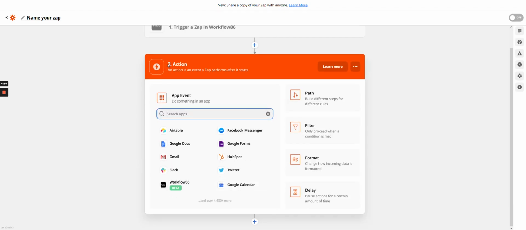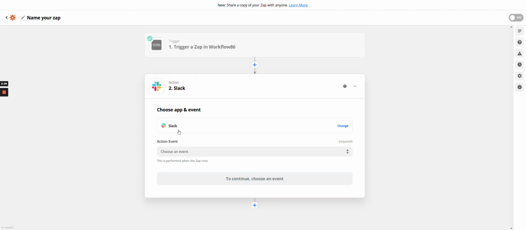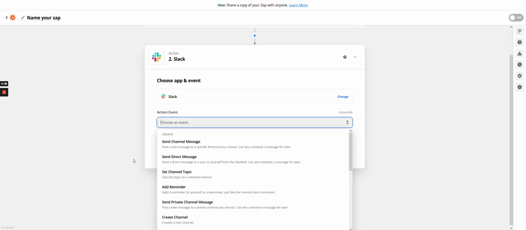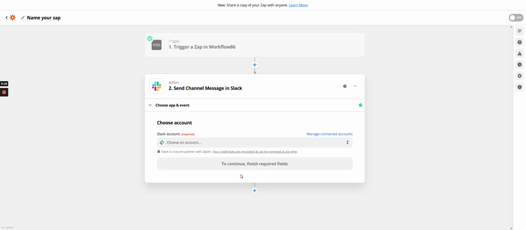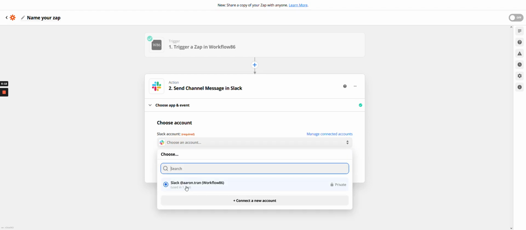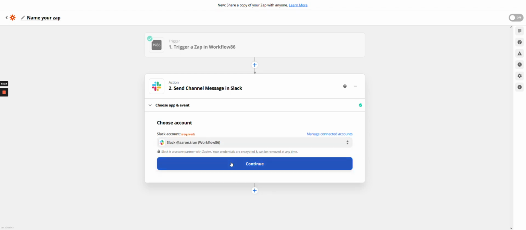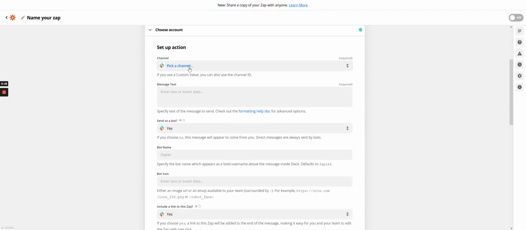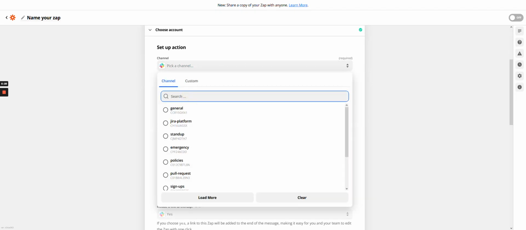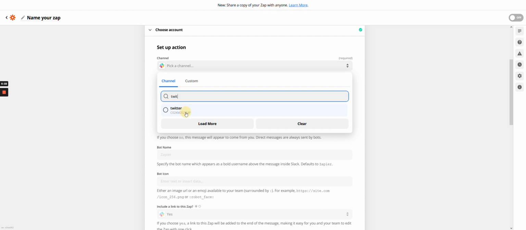And now we're up to the action. So really from this point onwards, you can connect it to anything. You can trigger a Zap, you can make a tweet. Let's say we want to send this as a message in Slack. So send a channel message, continue, pick the account. Select our channel. So let's select the Twitter channel that we have.